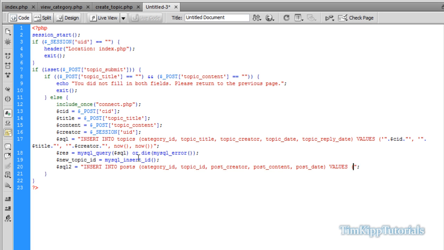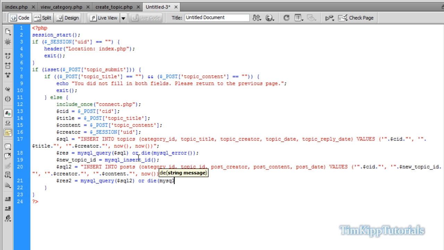And after the date, we're going to give it some values. Single quotes, double quotes, periods. For the category ID, we're going to put CID, comma, single quotes, double quotes, periods. Topic ID, we're going to use that new topic ID variable. And for the creator, we're going to put our creator variable. And content, same thing, content variable. And then for the post date, we're going to put now. We're going to query out that SQL, so res2 is equal to mysql_query of SQL2 or die mysql_error.